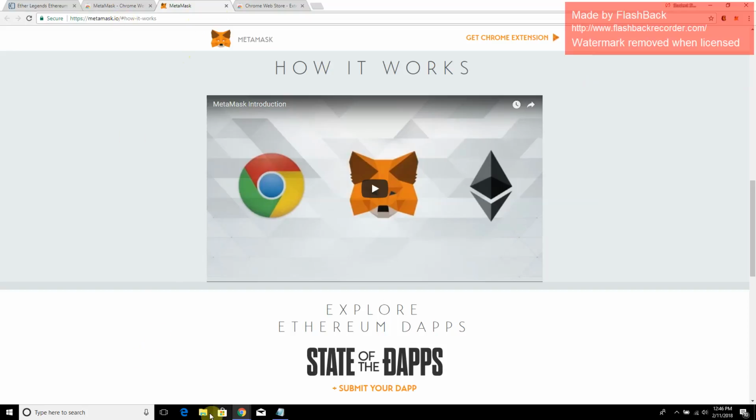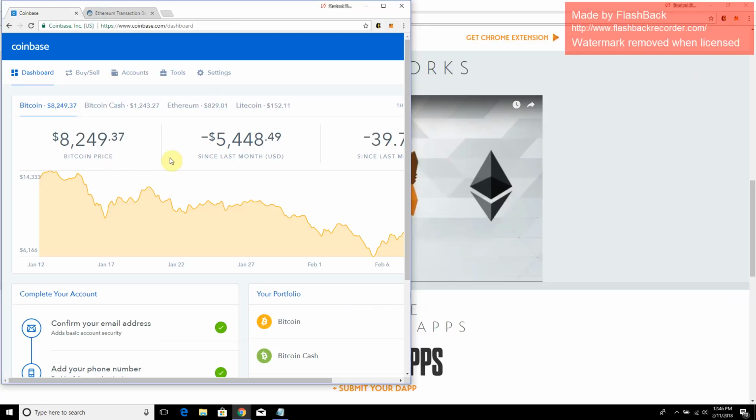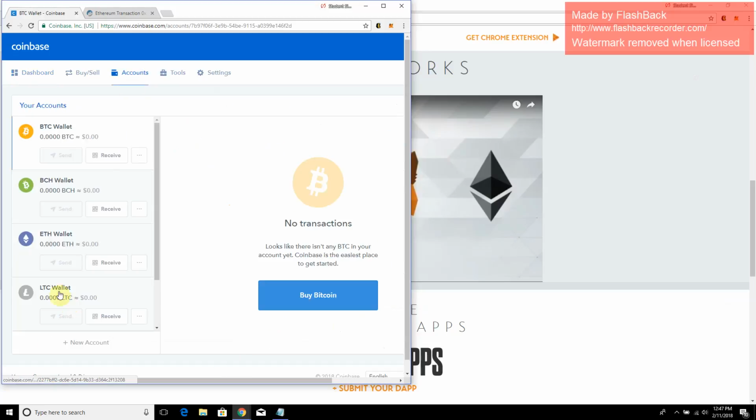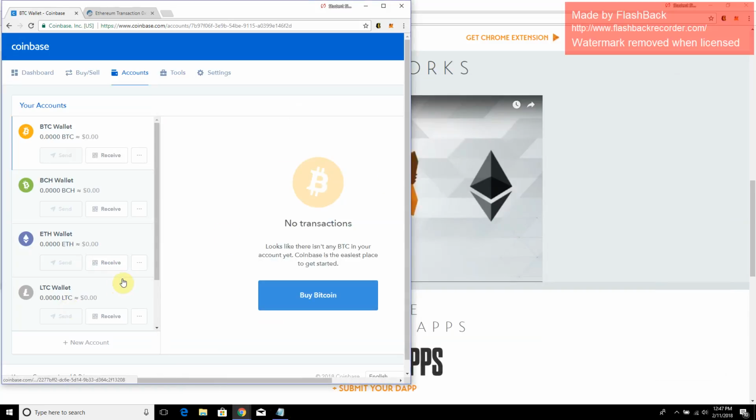We'll go back to Coinbase. Again, let's say you've purchased Ethereum, you have Ethereum sitting in your account. I do not, but if you did, all you would do is hit this send button, and it would come up with a window, and you would copy and paste this address, which is your MetaMask address, into that window, because that's where you're going to send the Ethereum.